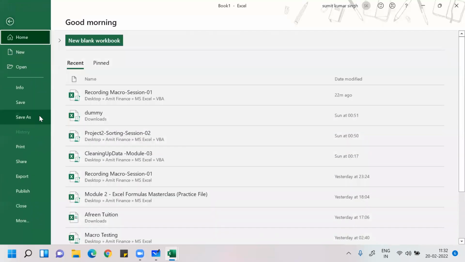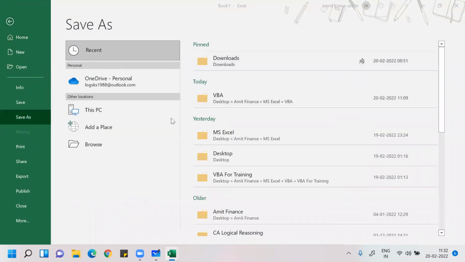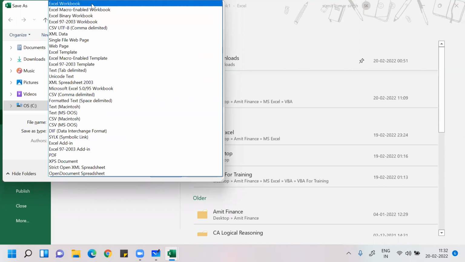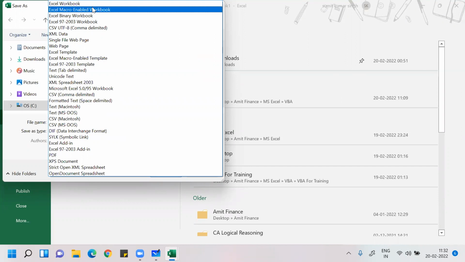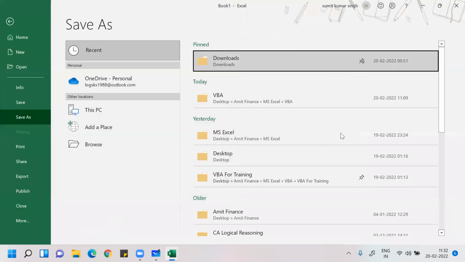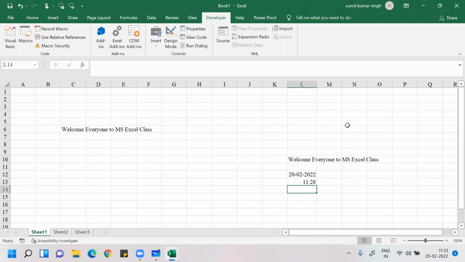The shortcut key to save as is, you can go to Save As. If you save in 97-2003, the extension would be .xls. Excel workbook, the extension would be .xlsx. Macro enabled, it would be .xlsm. Clear, everyone? Any doubt so far? Any question, anyone?